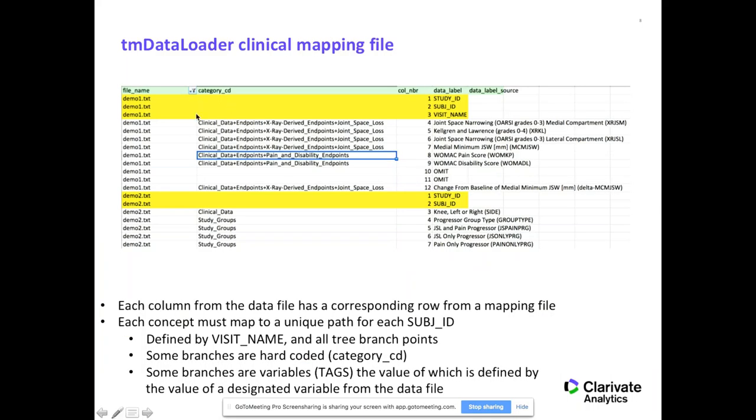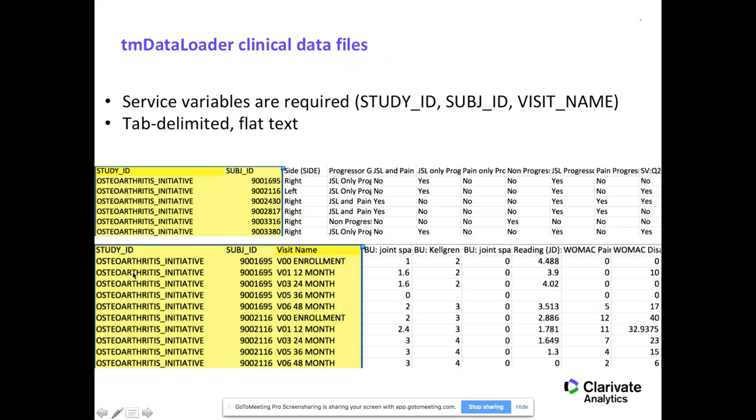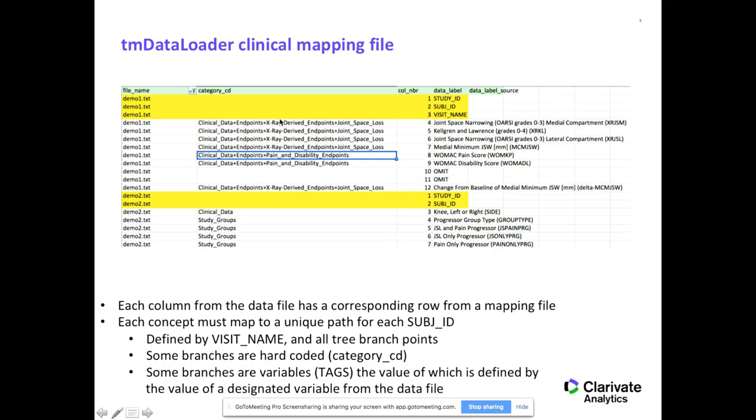This is a part of the mapping file that corresponds to those data files that I just showed you. And again, I've colored the three variables from the second file here in yellow and the two variables from the first one in yellow. We specify the file name that contains the data in the first column. In the second column, we code the category code. So this is basically the path in the Transmart tree where values that correspond to the data label are going to be stored.